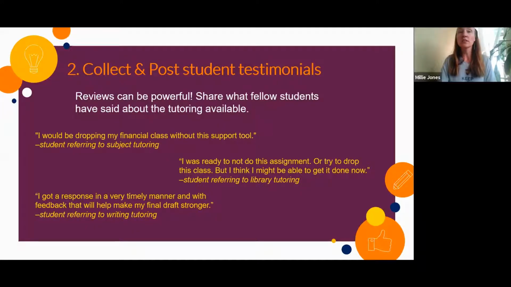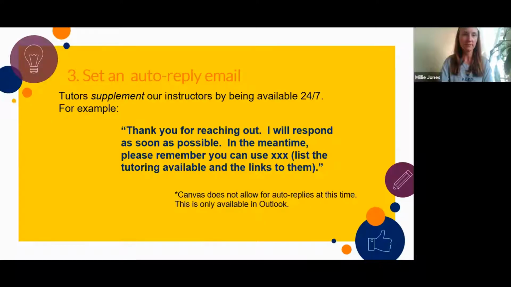You can also collect and post student testimonials. We just shared a few with you here. Again, you can take these. We assume that maybe you're hearing from students yourself. You can collect some of these and pass them along to the other students that you want to use these tutoring supports. The students feel like, oh, it's not just them, they're not alone in this, and they can see that, oh, their peers are actually benefiting from this as well. So these reviews can be very powerful if you share them with other students.